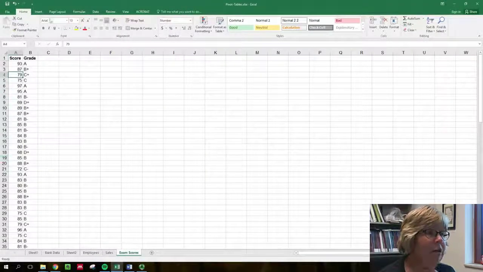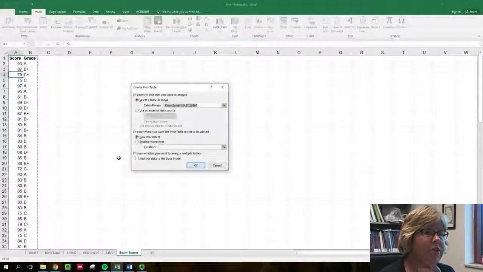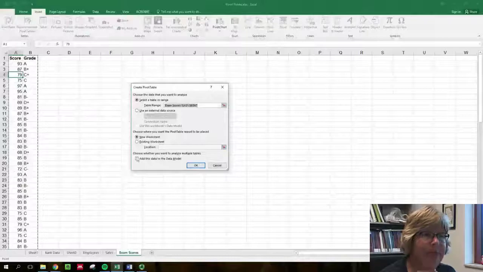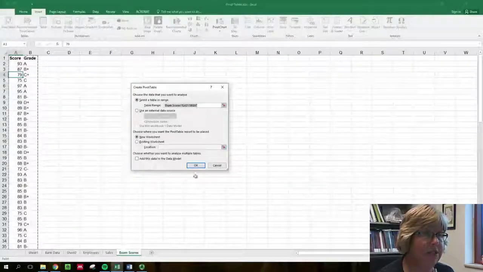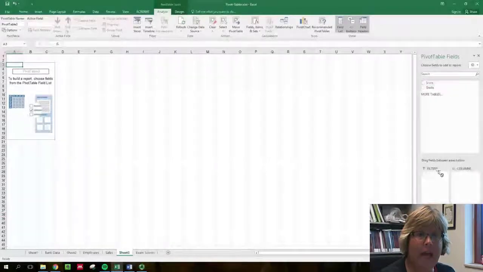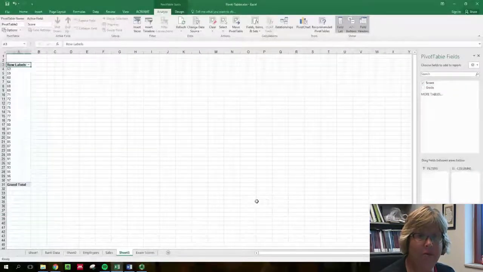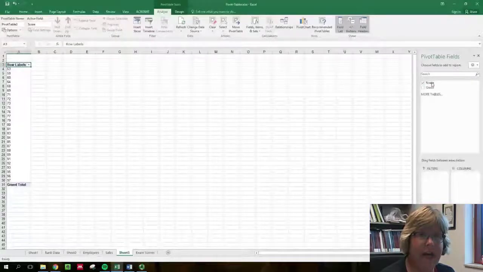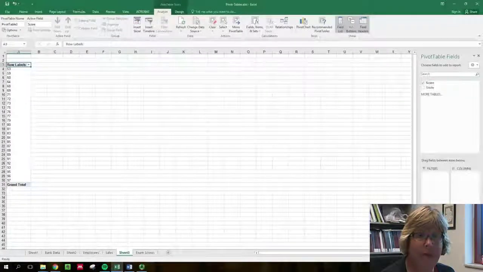So once again, I'm going to put my cursor inside one of the numbers. I'm going to go to Insert Pivot Table. It assumes I mean all the data that's connected to it. And let's go to a new range. In this case, I want to bring down the score. And I'm going to bring down the score one more time.